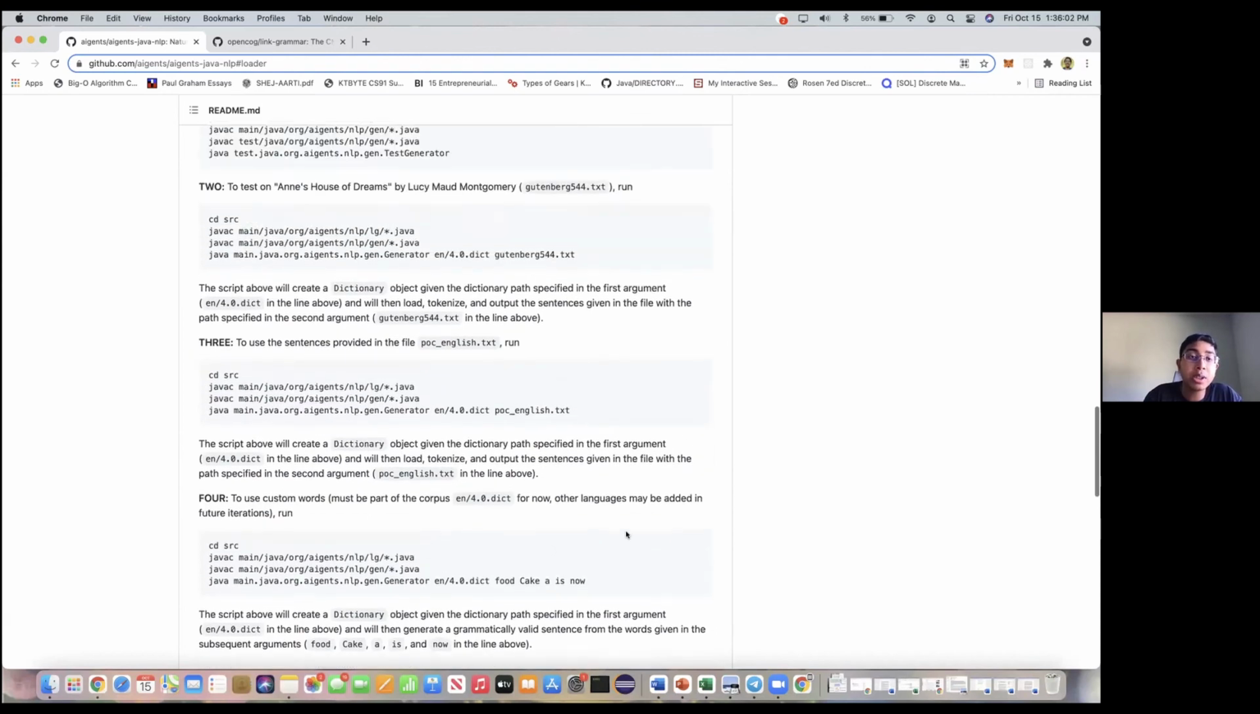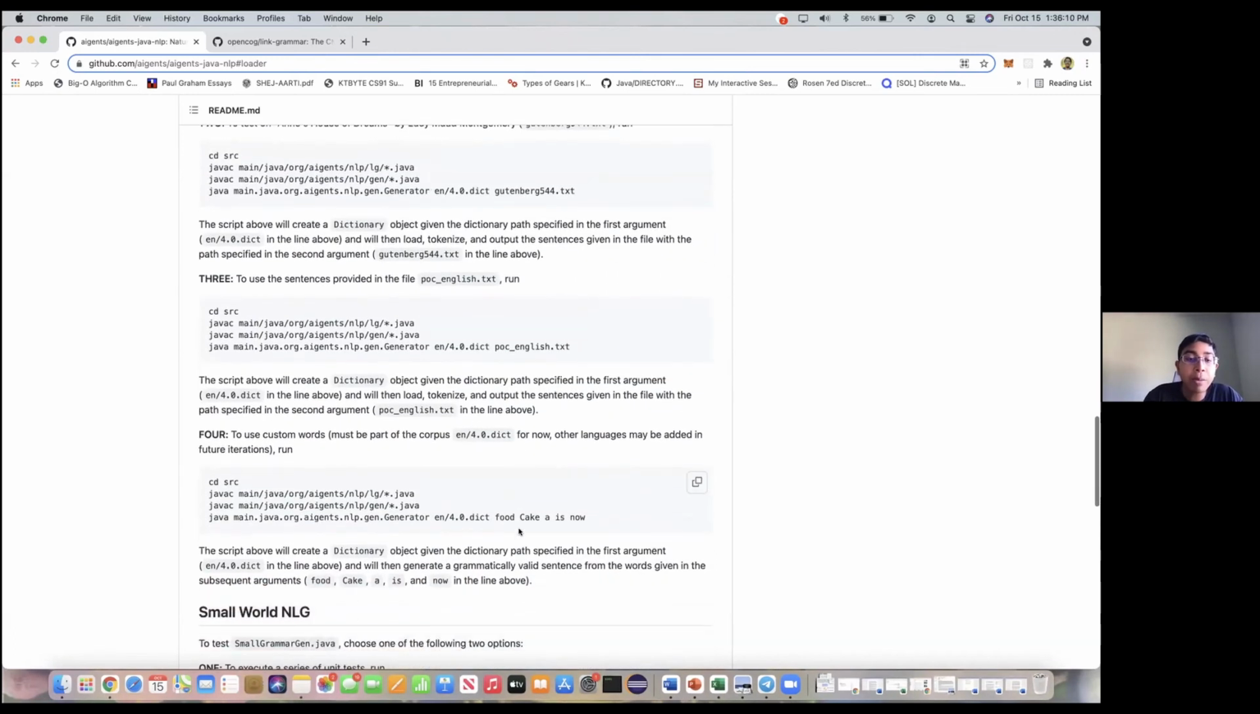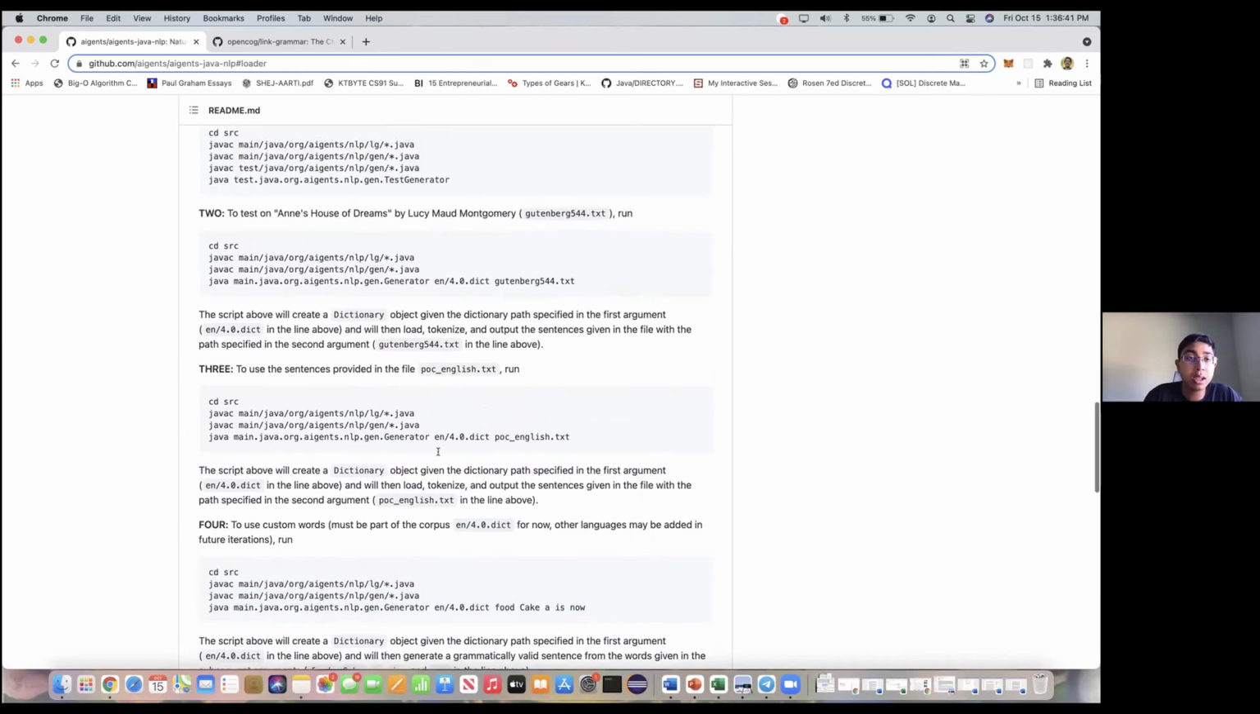Okay, then we get to the generator, and this is where it gets really interesting. First, you can run a series of unit tests. Then you can test on the Gutenberg corpus or the POC English corpus. But most importantly, you can use this script to test on your own sentences. For example, if you want to generate sentences from "cake is now food" as the words, you just plug that in along with the dictionary, so the complete English link grammar dictionary, and it'll output the appropriate sentences. So "cake is now a food", for example, or depending on the semantic disambiguation, possibly "food is now cake", even though we know that's contextually wrong. So that's how you use the generator.